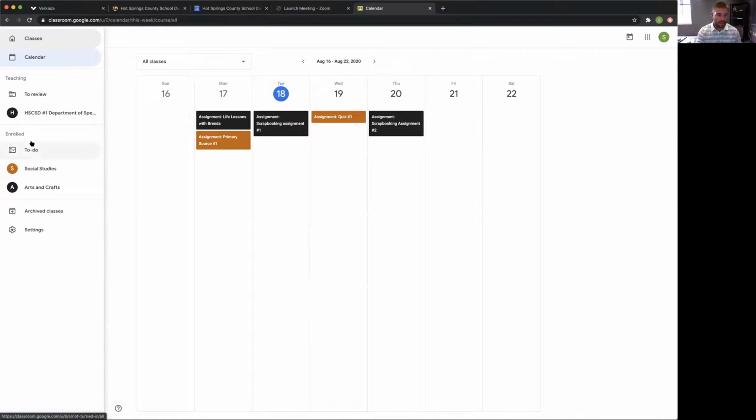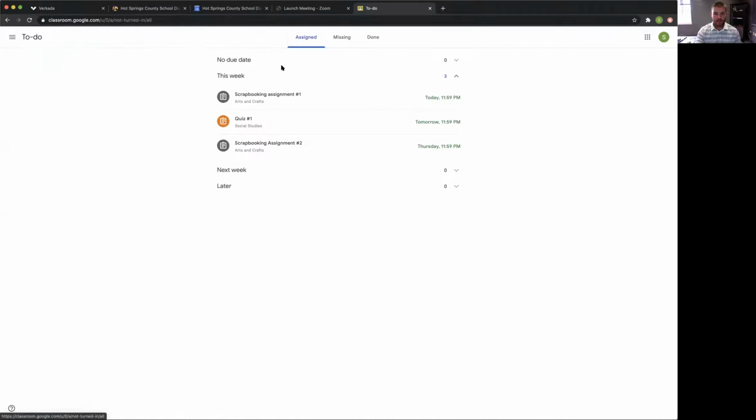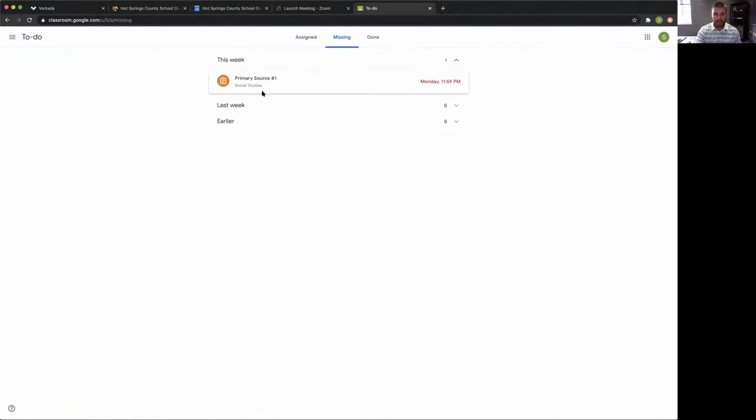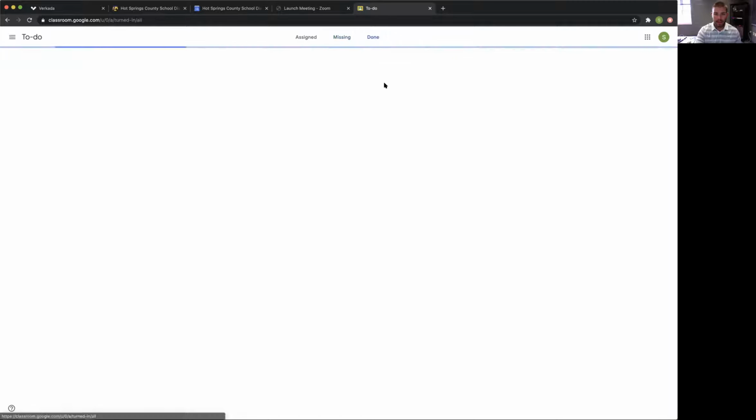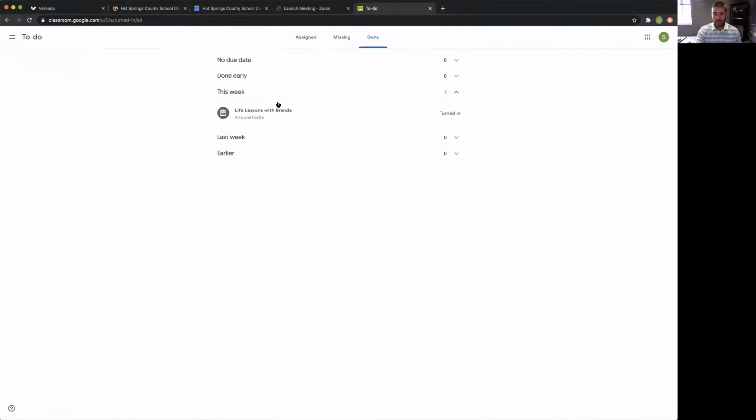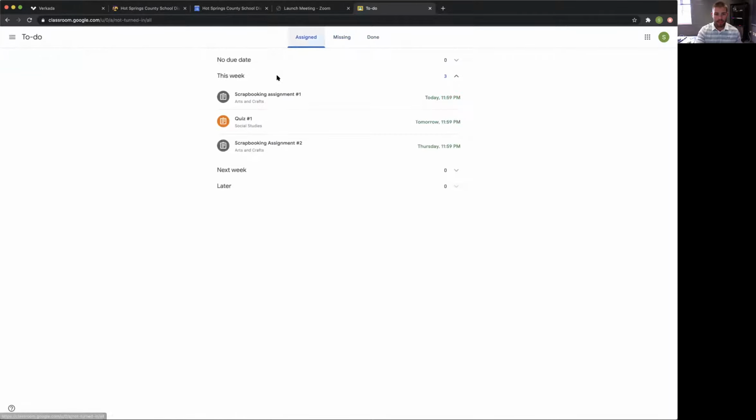Another place you can find these is in your to-dos. So as a student, I know that this week, these are the assignments that I have to do this week. Right here, it will show missing assignments. This is an assignment that was late. It was due yesterday, Monday at 11:59 p.m. and done. As a student, I haven't turned in anything this week besides, well, there was this fake one that I turned in earlier. So this is done, this is missing, and this is assigned. This is what I have still left to do.